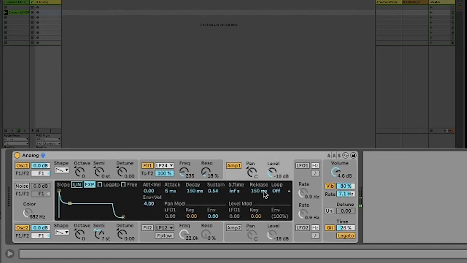I'll bring up a little bit of the release so you can hear it. And I want to correspond the release from the filter and the amp at the same time. Just give it a little bit of... Let's bring it an octave lower.